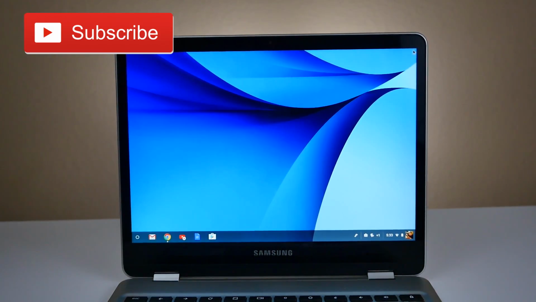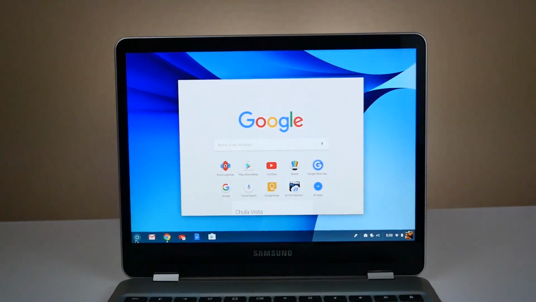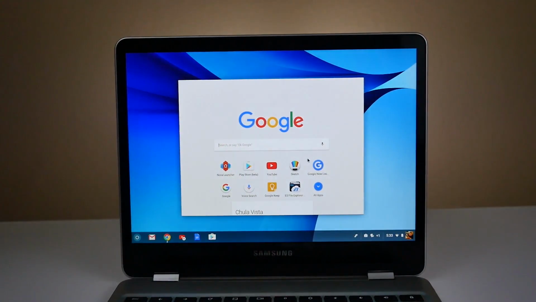I'm going to show you the three ways on how to uninstall an Android app from your Chromebook. The first and easiest way is to click the launcher button at the bottom left here and choose the Android app that you want to uninstall.